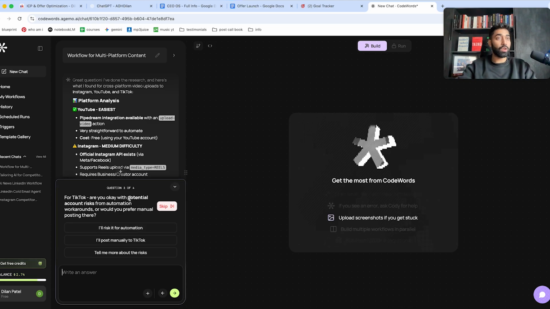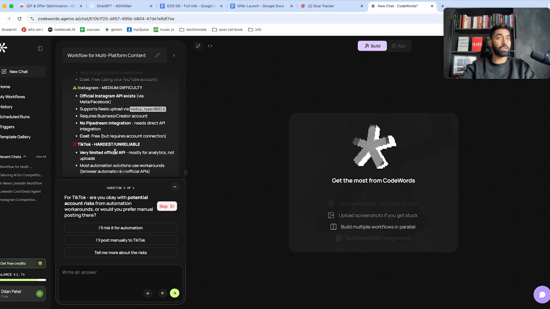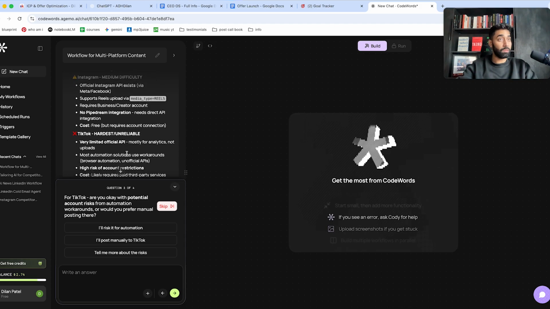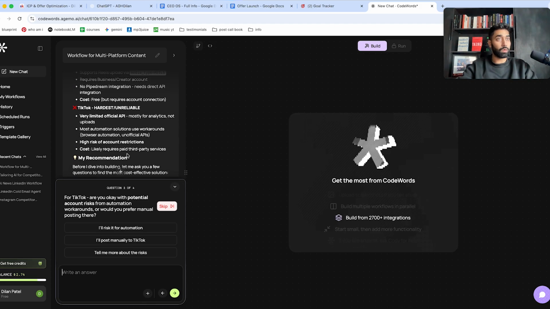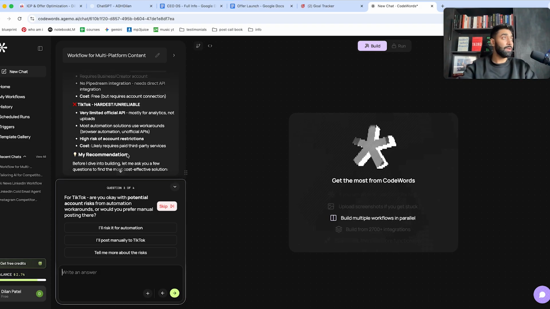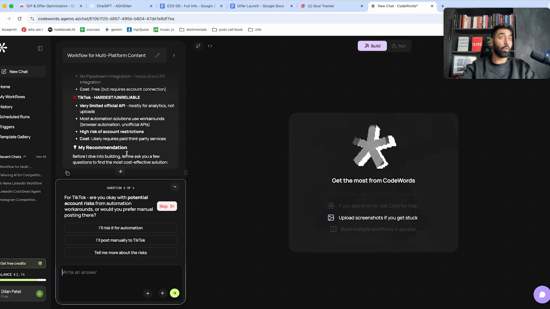And for TikTok, are you okay with potential account risks from automation workarounds? Right, that's very interesting. So basically, it's an issue on TikTok's side saying that they don't like automated posts. So there's a limited official API, right? So it's for analytics, not for uploads. Most automation solutions use workarounds, okay? Unofficial APIs, which isn't good. You can risk restrictions, which you don't want to do.